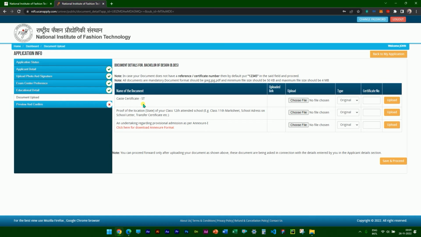Now the fourth step is uploading your documents. So in my case, I have to upload 3 documents. But before uploading these documents, you guys need to keep some points in your mind. So the first one is about caste certificate. So if you are a candidate who belong to SC, ST, OBC, PWD or General EWS, here it says you need to upload your caste certificate.